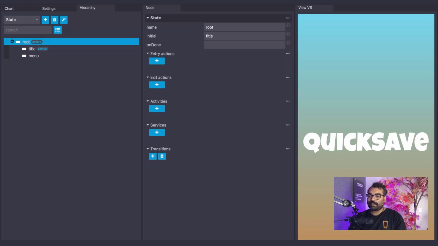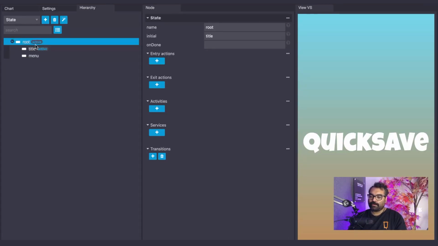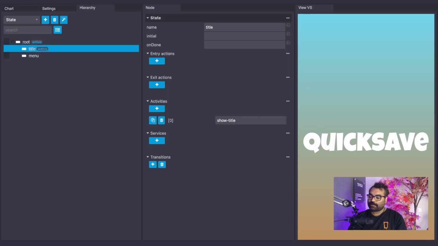In our machine editor, I have a root state and two child states, a title and a menu child state. The initial state for the root state is the title state. Now, what we're going to do is first show our title screen with our developer name, and then move into the menu state. But we will add a wait service so that we delay showing the menu so that we can show the title screen first. Let's go ahead and add our wait service so that we can accomplish this.